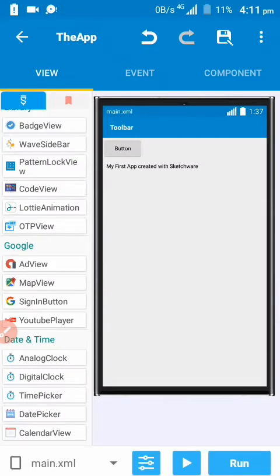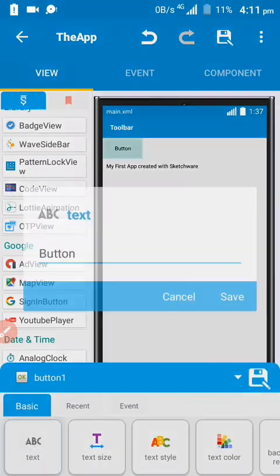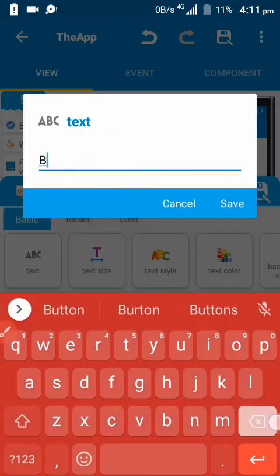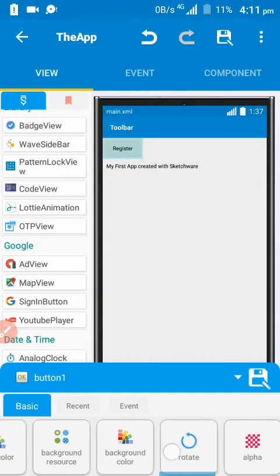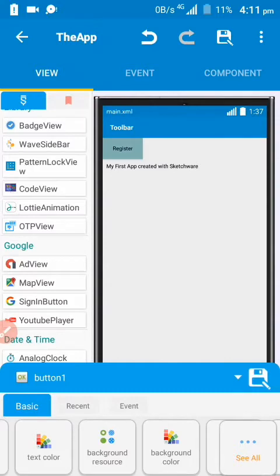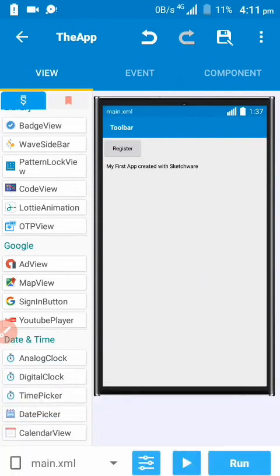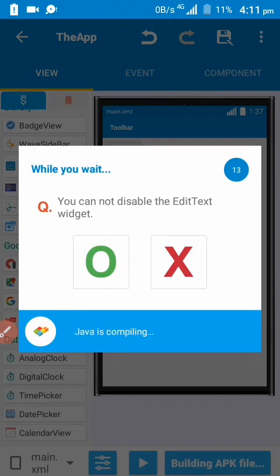So yeah, we've got something here. Let's edit this button text to register. This is just for testing purposes. You can change the background of the button by coming into the background color and clicking on gray. Can you see the background color is changed? You can leave it as none as well. But let's run this app to see how it looks, and whether those texts will display in our app.